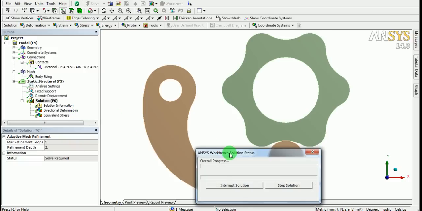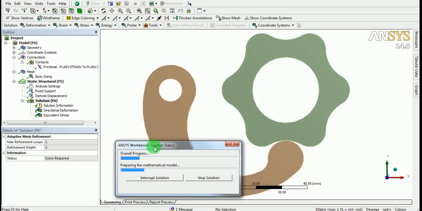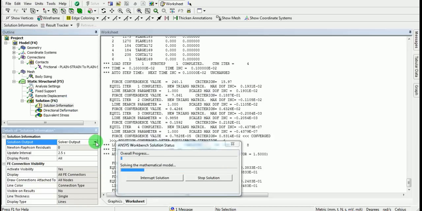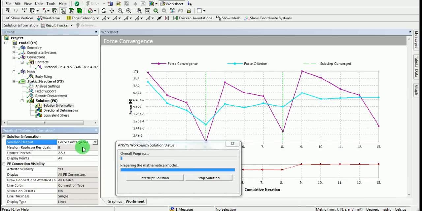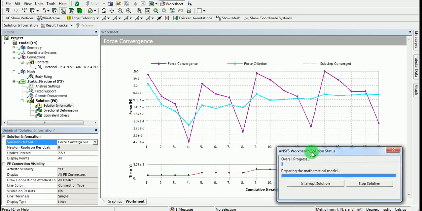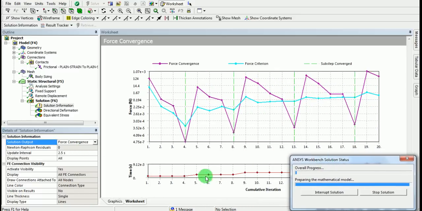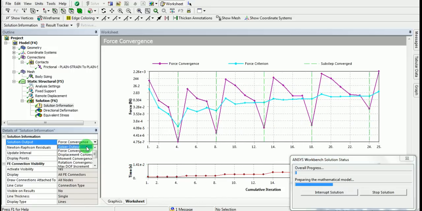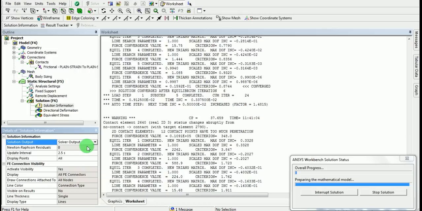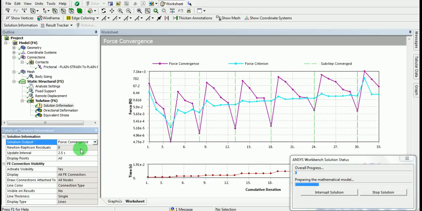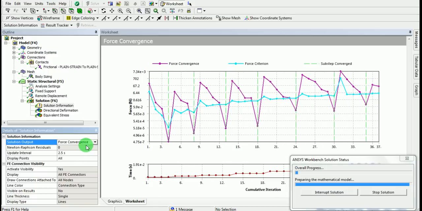You can observe the ANSYS solution status. Under the solution information, pick on the force convergence, which will dictate how the problem is going to be solved, the number of iterations which are completed, and the current time step which is running. This can also be monitored in the output window. This problem will take around 10 to 15 minutes of time.